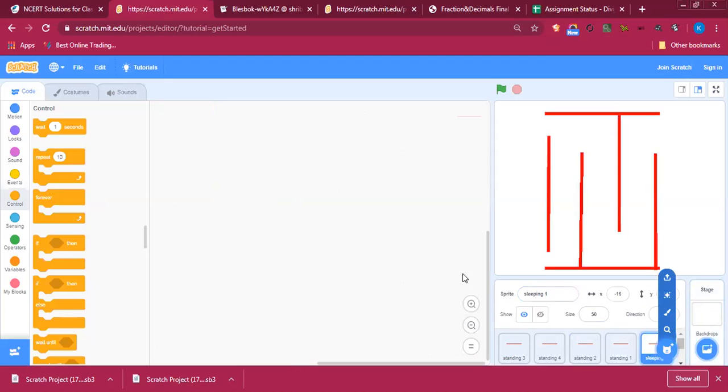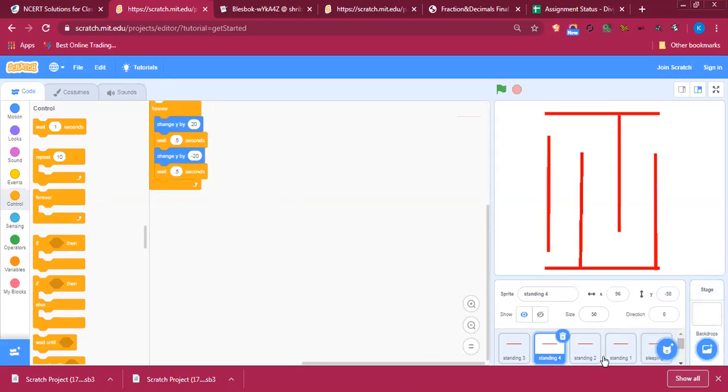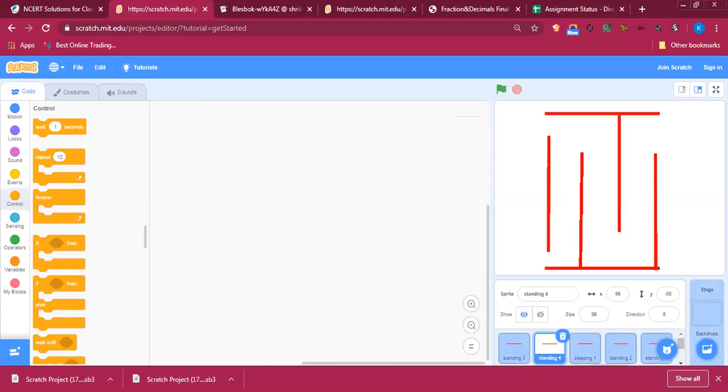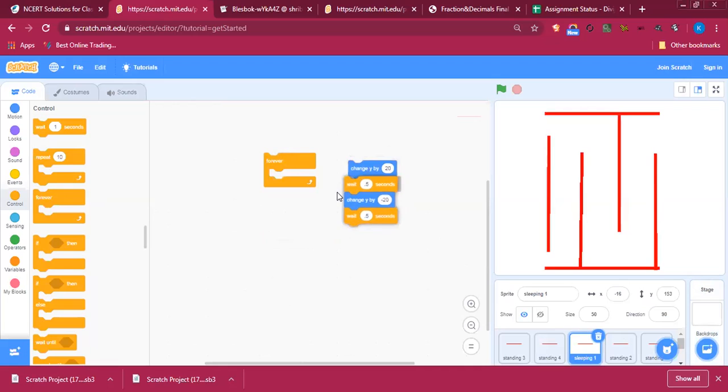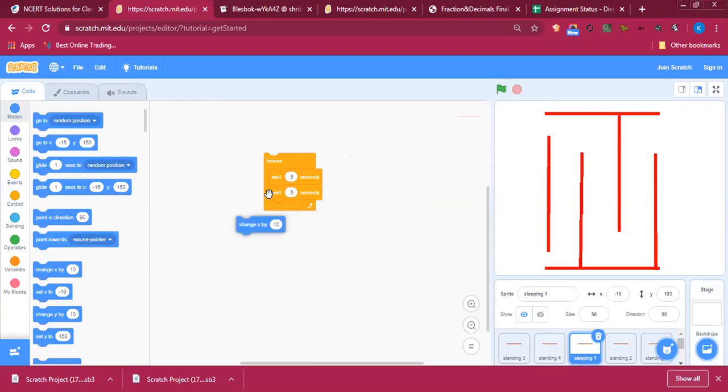So how much for the horizontal line? x by 40. x by 40 and x by minus 40. Okay, sir. So like this.